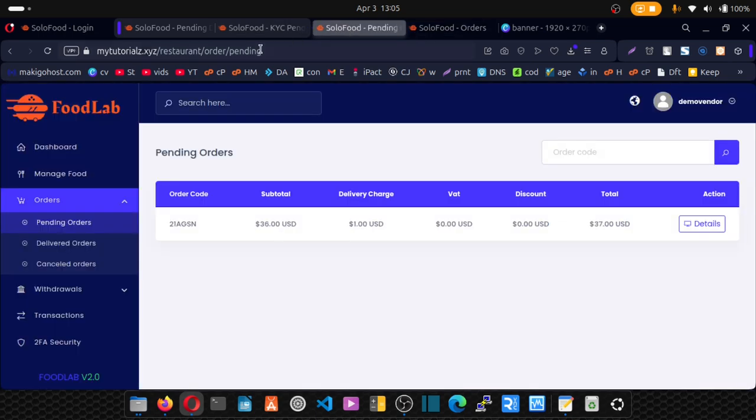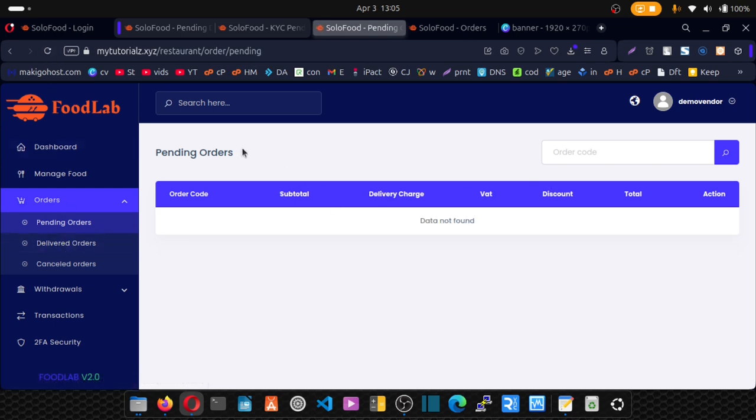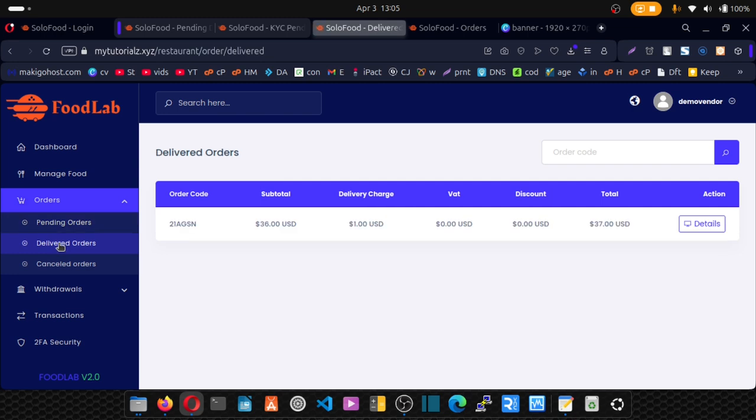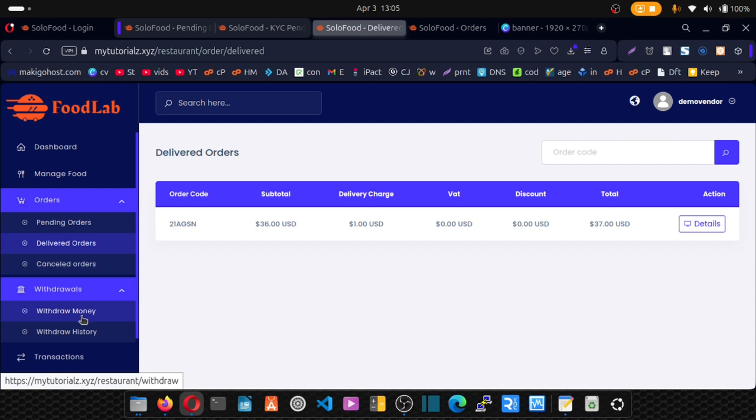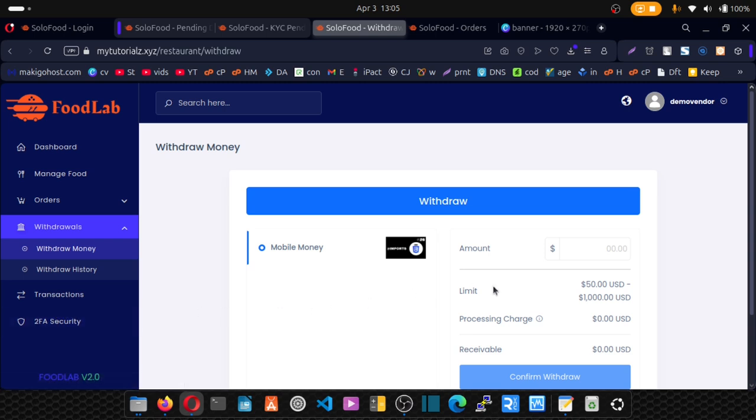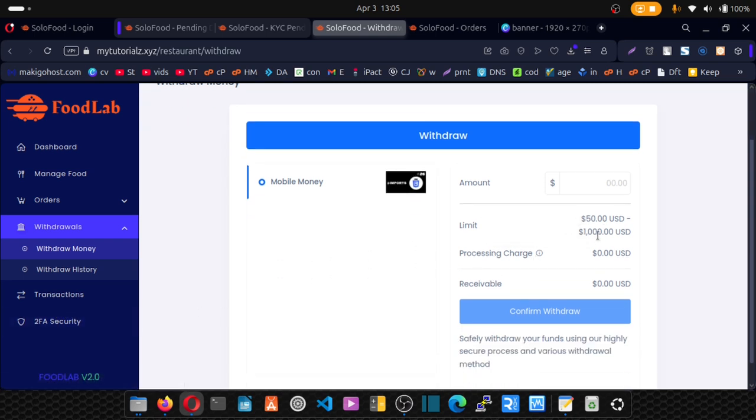Now let's go to the restaurant owner's dashboard. Now when we reload, it will now move from the pending orders to delivered orders. So now it's delivered. Now these people can request their money, but they have to actually reach a certain threshold. So I'll click on withdraw money, and the limit is 50 to 1,000. Remember, that's what I said. So we'll enter that there and then click on confirm, and you have to send this money to these users.